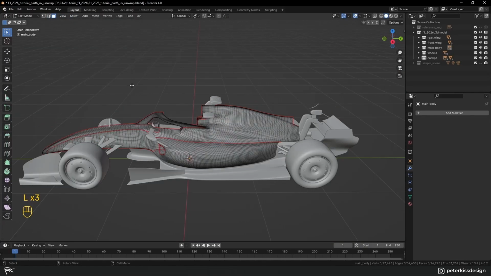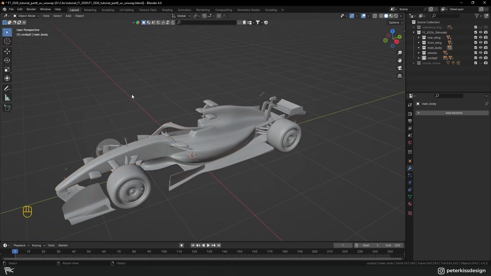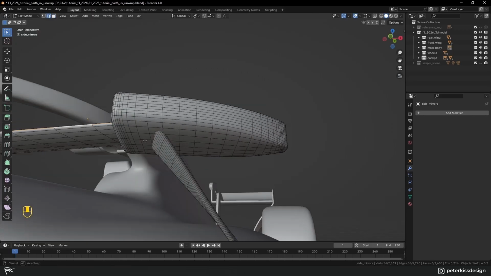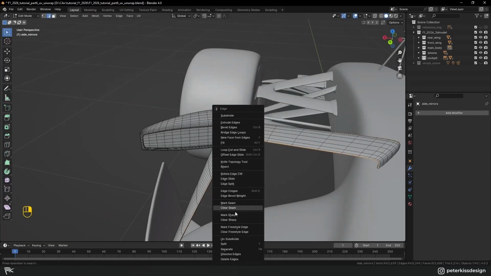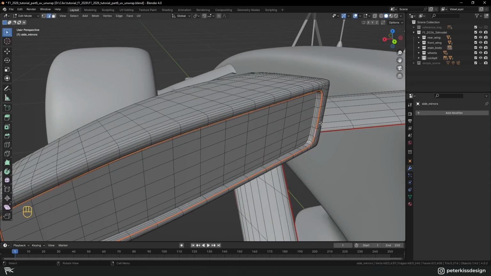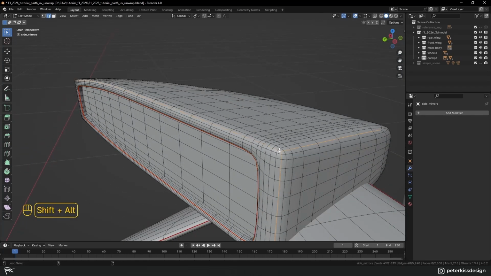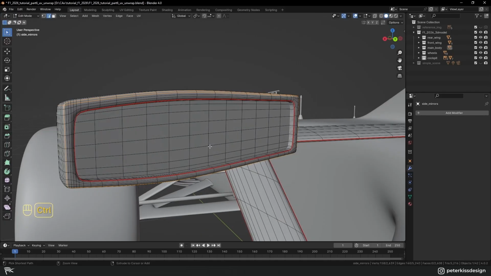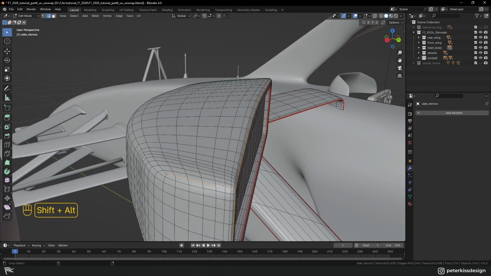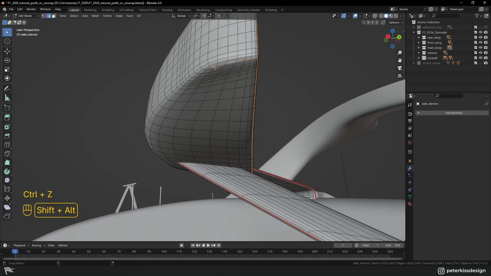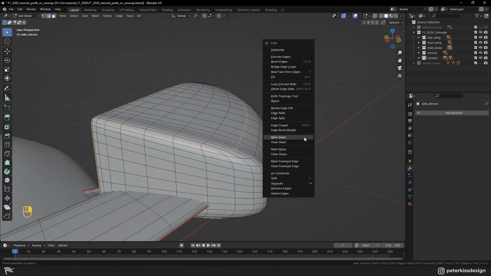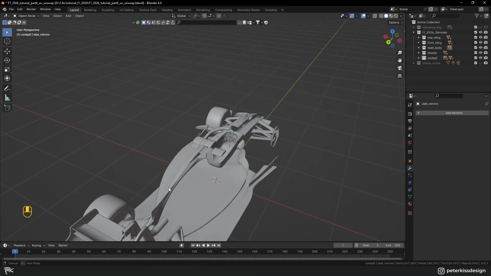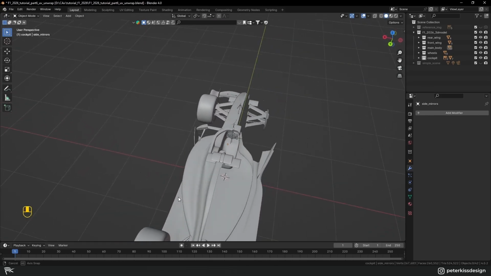and now we should have separated parts. Let's do the mirrors, that should be last. Mark seam. Like this, we should have prepared all the parts we want.